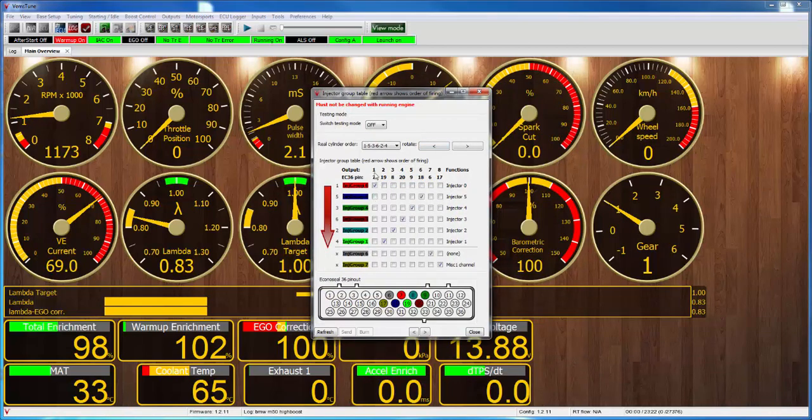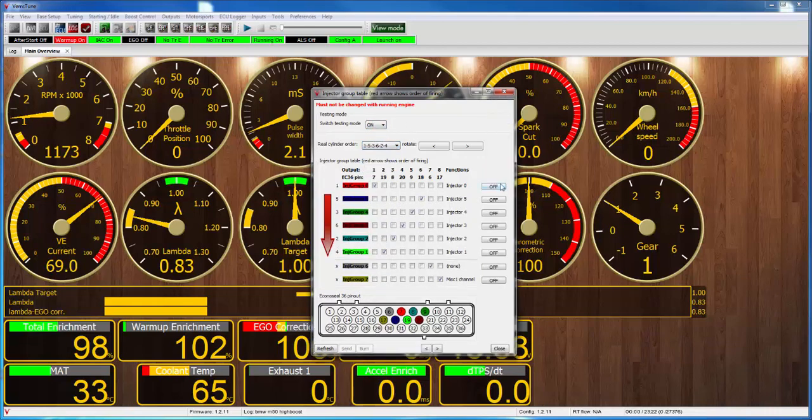Here you're selecting your outputs. We have the outputs listed here and the pin number on the ECU itself. So output 1 is EC36 pin 7, pin 19, pin 8. And you get the cylinder order here. And you have a testing mode, so you can turn a testing mode on and then fire each injector.